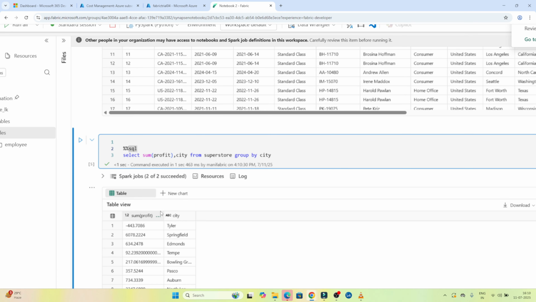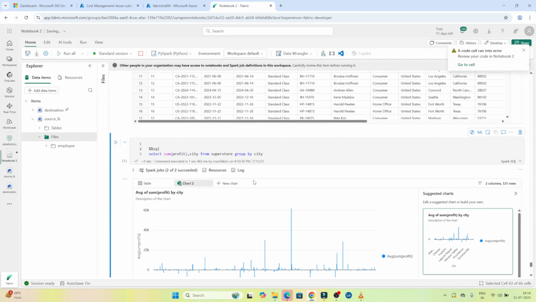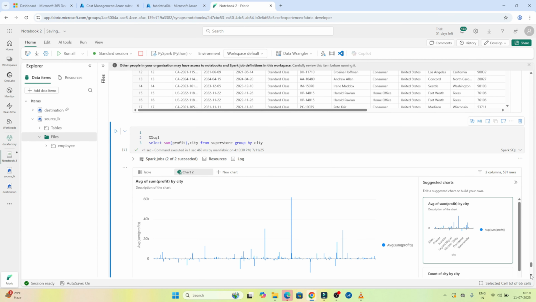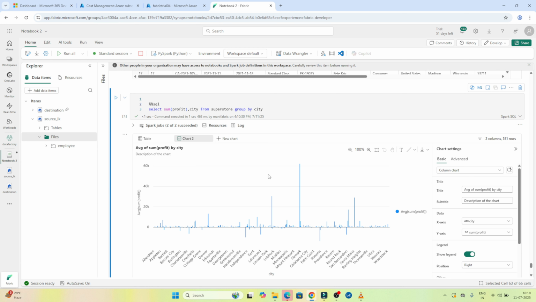Now based on this you want to create a chart, so click on new chart. You want to create a visualization, right? By default it has created one chart, and what it is showing is the city on the x-axis and the sum of profit on the y-axis, but we want to create our own, right? So click on start editing.